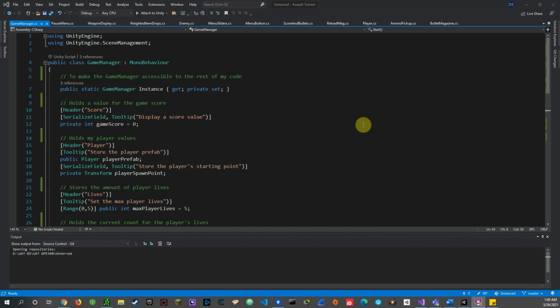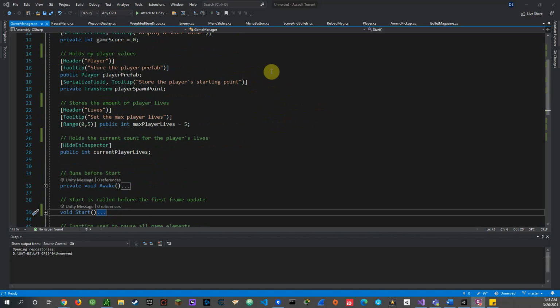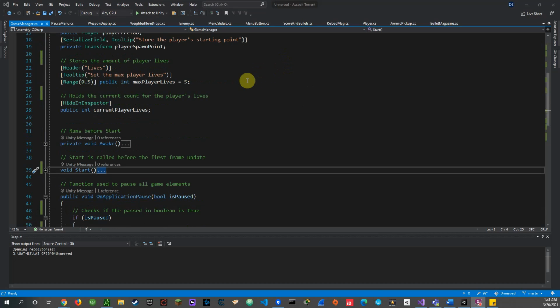So now let's dive into the code. This is the script from my game manager here. I have a field for score value, which isn't set to anything yet. Store my player's prefab here. Here's where I declare my lives and my max life count, as well as my current player lives.